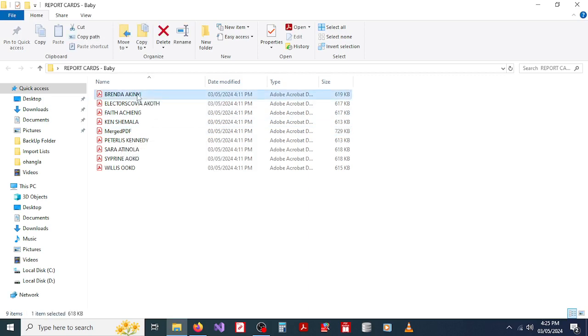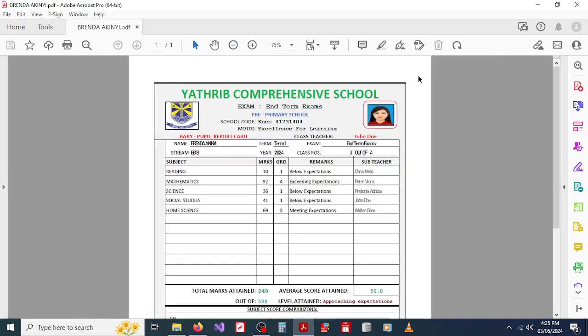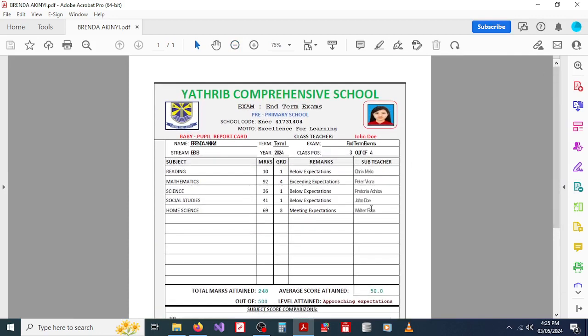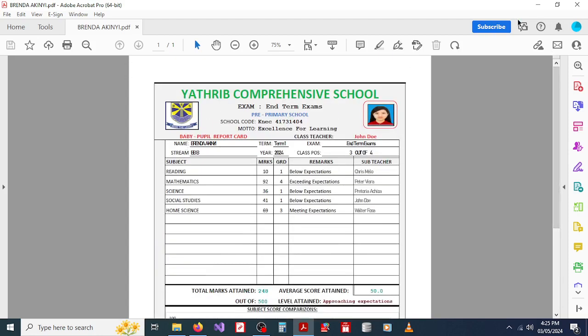Let me demonstrate and view the single one. So when you look at the single, it looks very nice with the photo. You can see the student photo is already up here. All the details, performance, remarks, everything, very nice. Principal remark, all these signatures and so on. Very nice report card. You can see that.